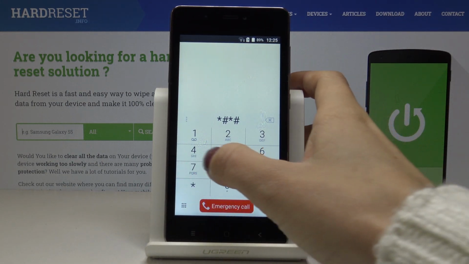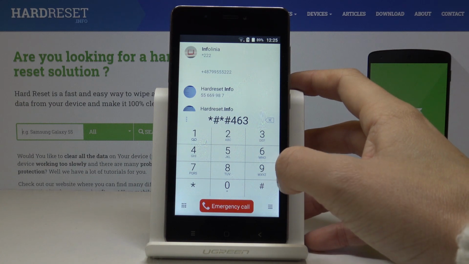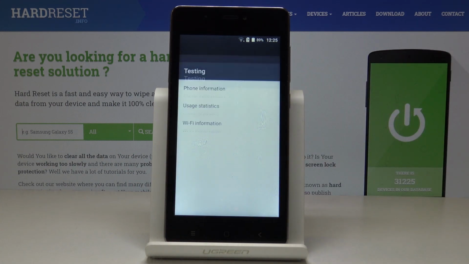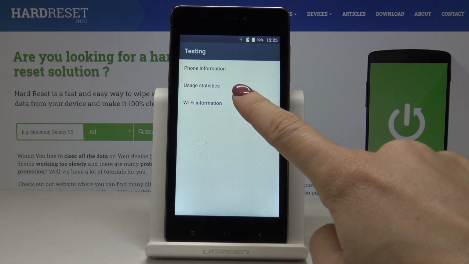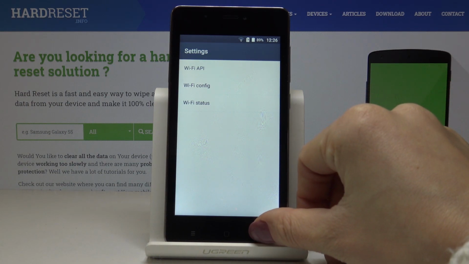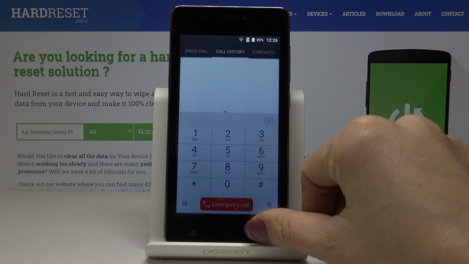It was *#*#4636#*#*. And finally we've got network information, so let me open Wi-Fi info, where you can come along with Wi-Fi API, Wi-Fi configuration and also current Wi-Fi status. So just click to reach the information that you would like to have.